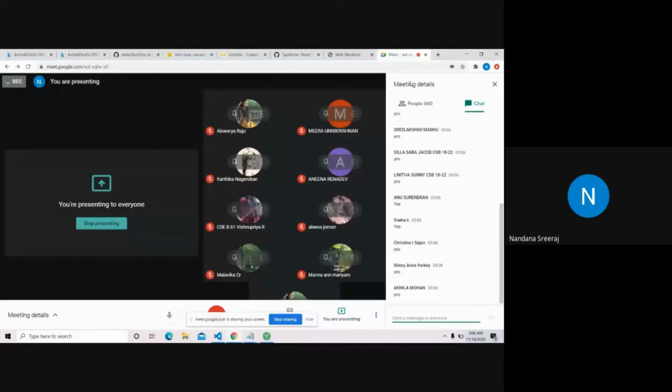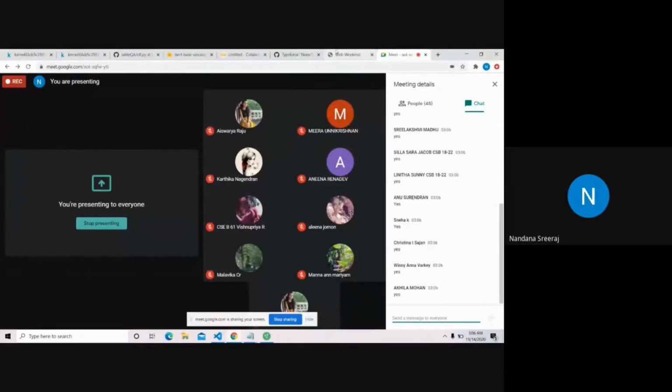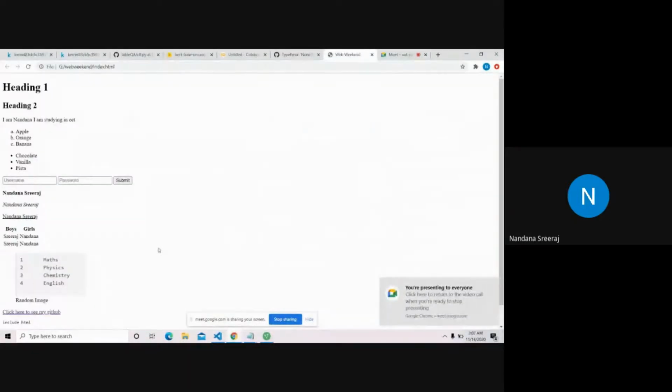And today we're going to learn about CSS. So what is CSS? CSS is Cascading Style Sheets. What CSS actually does is, like we made a website yesterday which looks like this, but we all know that this is not actually good to see. It's very plain, it's not at all user friendly. It has everything, but it's not impressive or interactive.